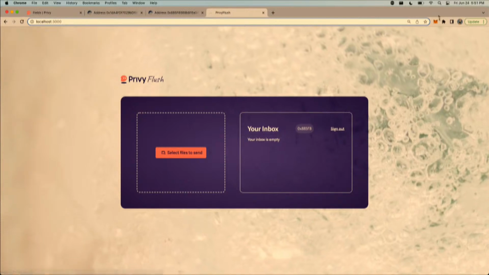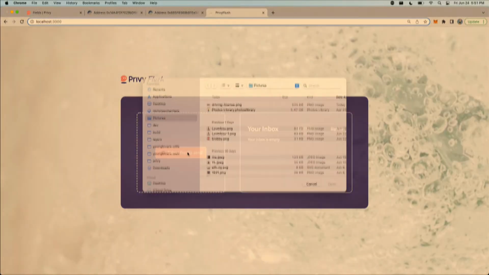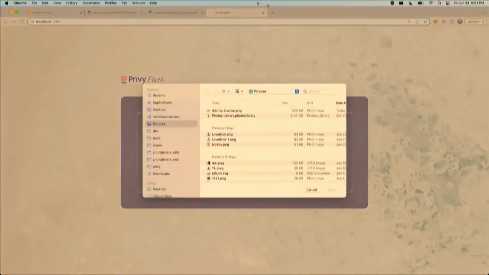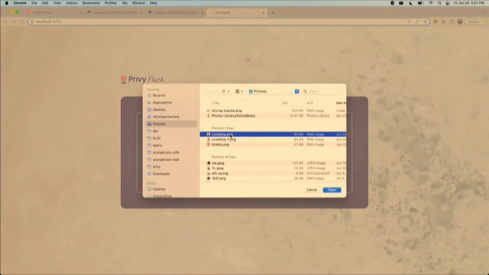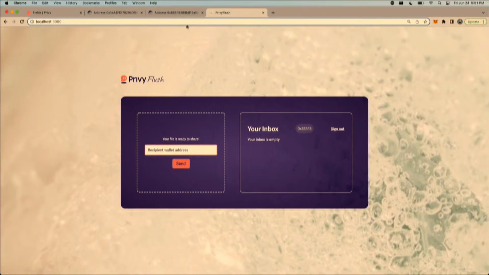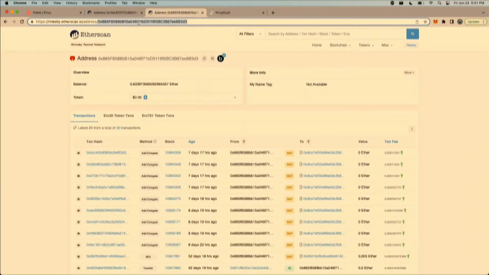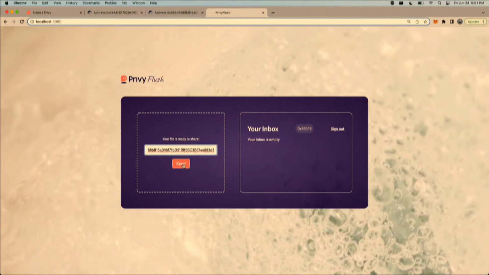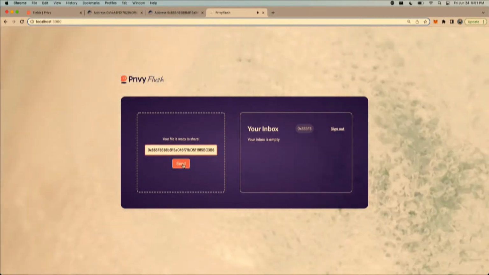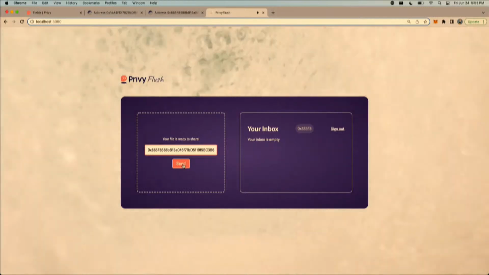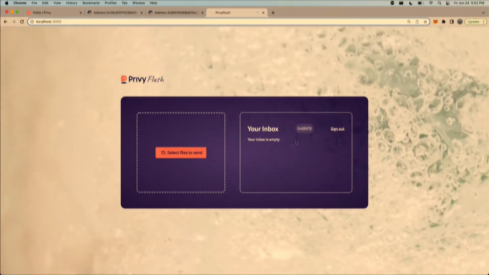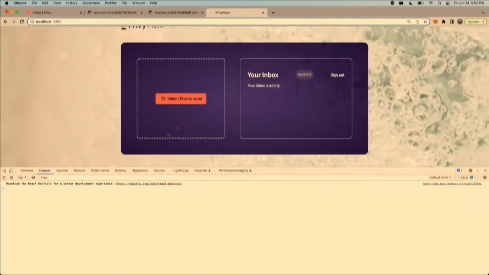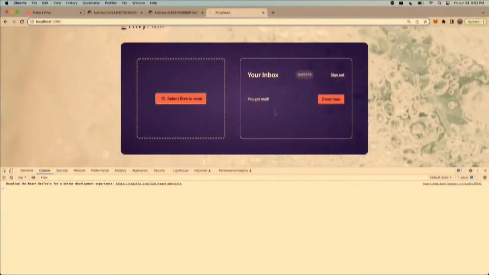So we'll go back to Privy Flush. So now I'm going to send a file to myself. So I'm logged in as 0x885. I'll make sure to send it to that. So I'll send this lover boy, and I'll send it to myself, 0x865. Here we go. It's flushing. Cool. I'm going to refresh. Something's not going right, and I don't know what it is. Oh, there it is. It was just slow.